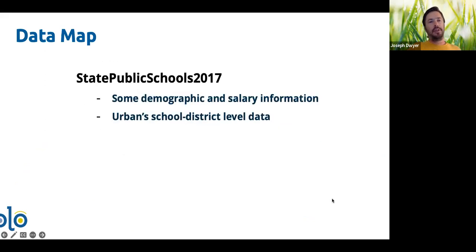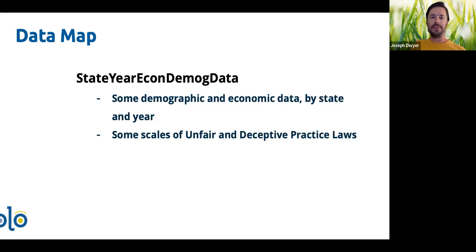We have the State Public Schools 2017 data set with some demographic and some salary information about how many students were in the state, how much teachers are paid. This also has some of Urban's school district level data. The state year econ and demographic data. So we've got demographic and economic data by state and year.